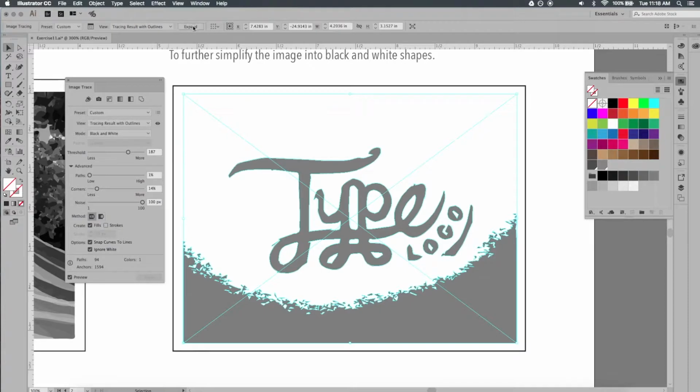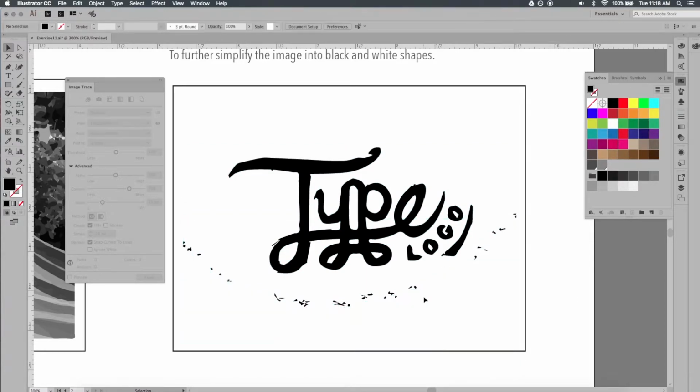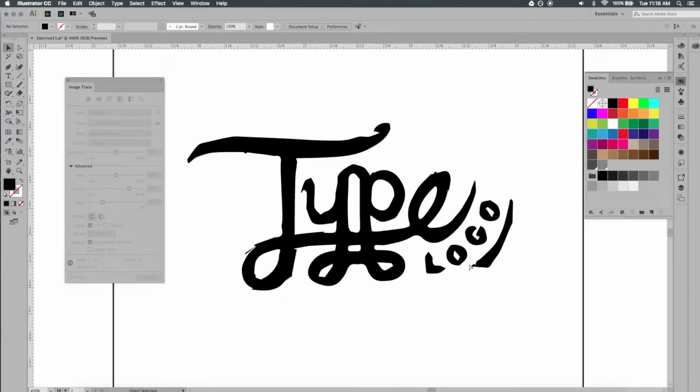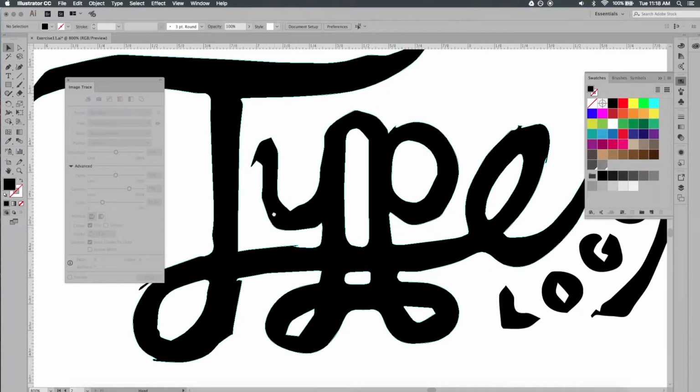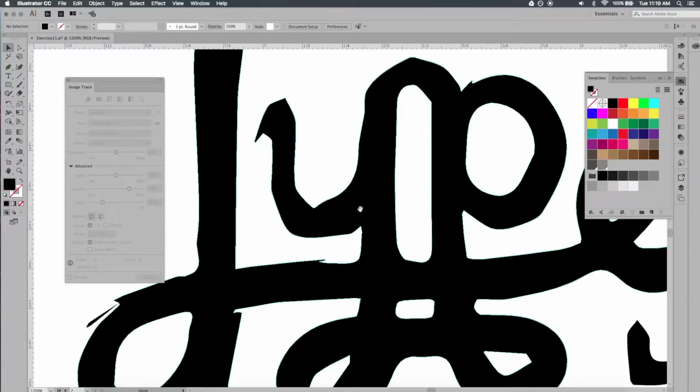I'm going to go ahead and expand that, and now these are editable vector paths. I'll go ahead and ungroup that, and I'll use my black arrow and start selecting this large bottom shape and deleting out these pieces. And then I'll zoom in. You can see we have a lot of spots that we would need to refine. I'll go ahead and just demonstrate refining part of the Y right here, just to show how you might go about dealing with this.